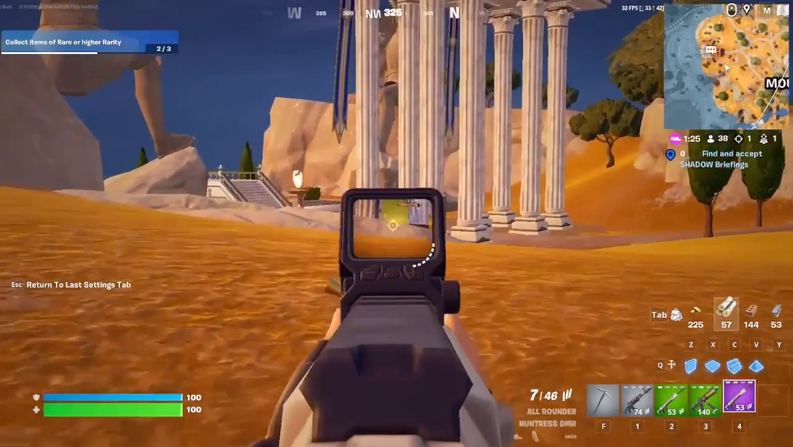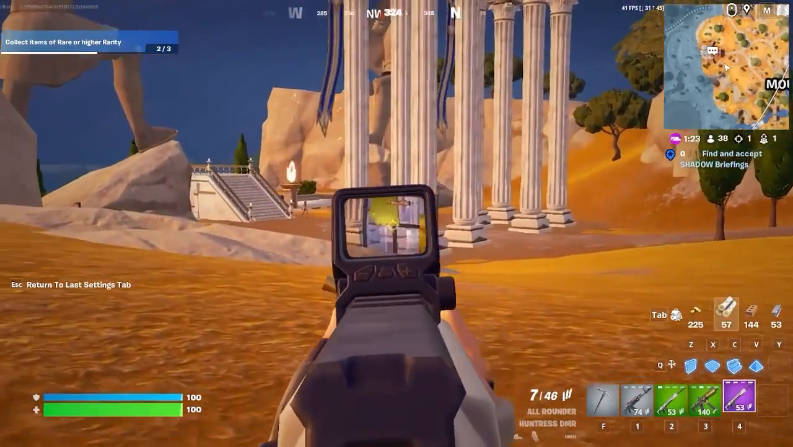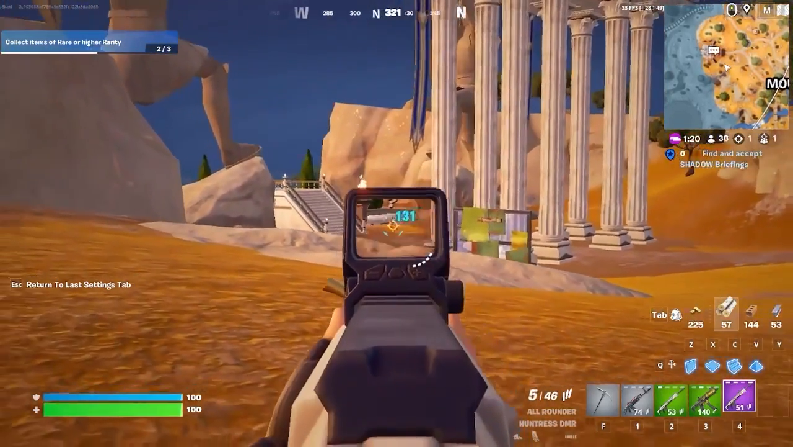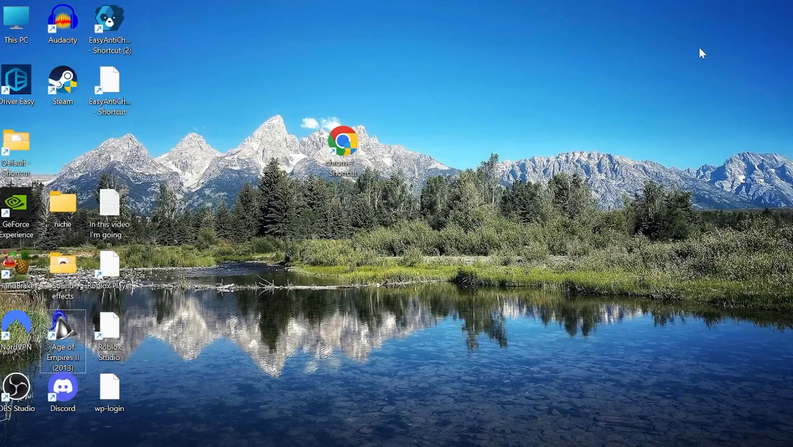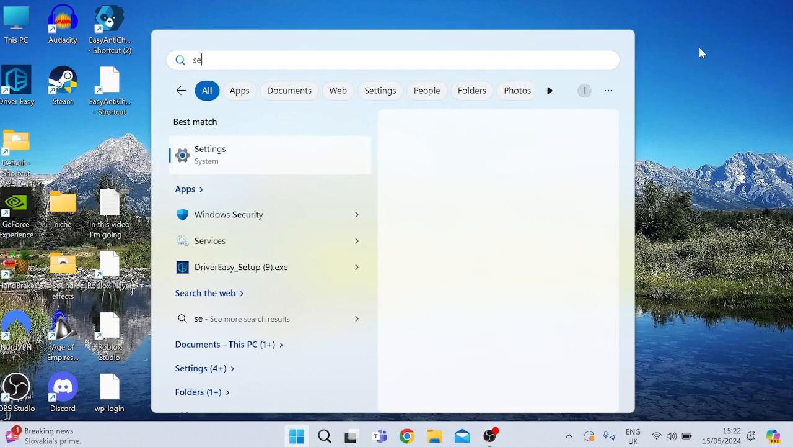In this video, I'm going to show you the best optimization settings for gaming on Windows 11 so you can reduce lag and increase the performance and FPS of your games. For the best results, I'd recommend following all of these steps, and let's jump straight into it by heading to the Start menu and searching for Settings.